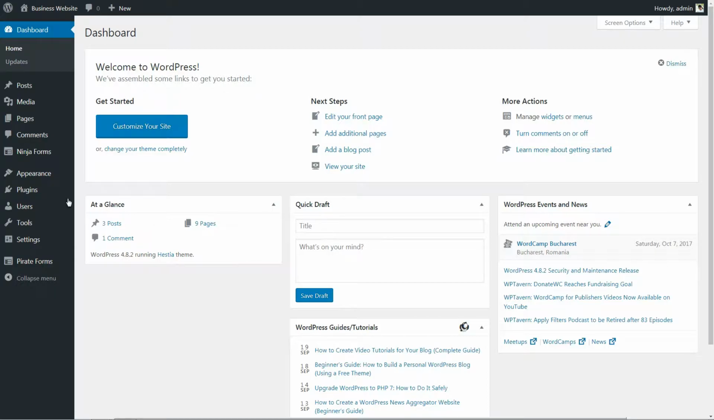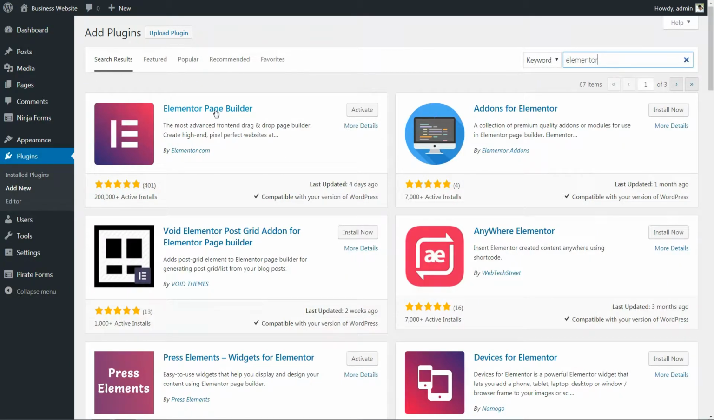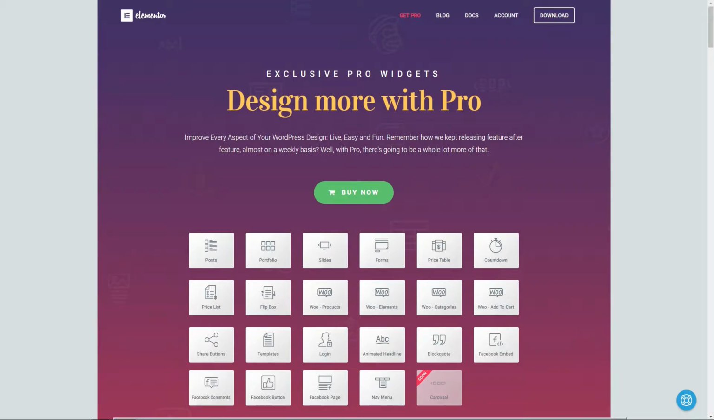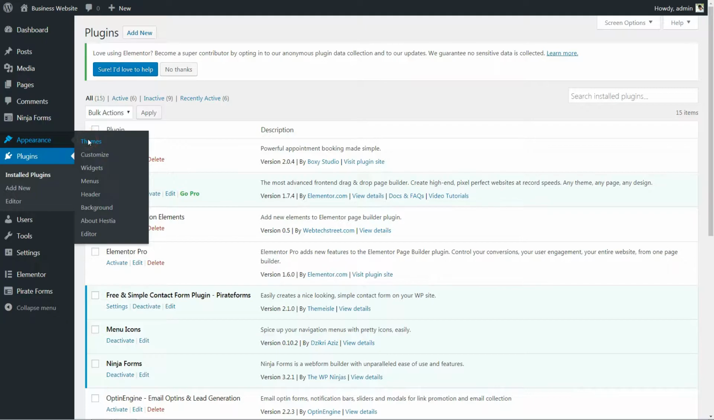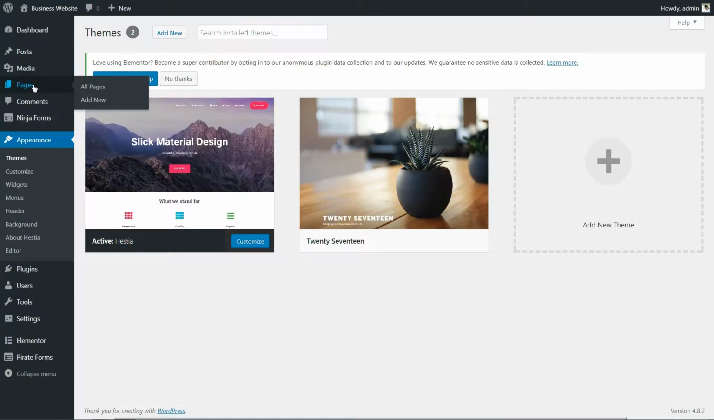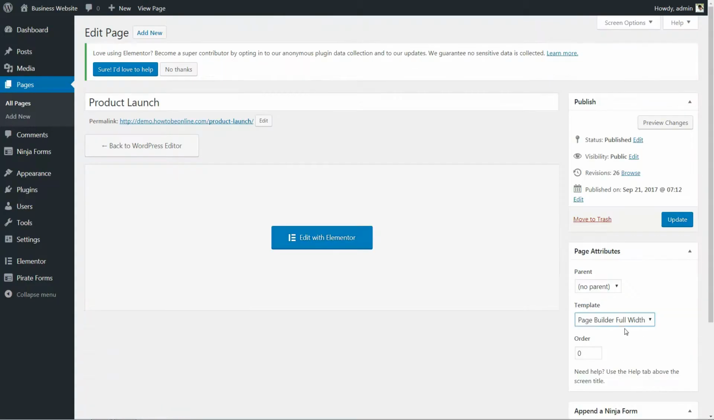Before you start to build a product launch page on WordPress, your first step is to actually install the Elementor plugin. While the Pro version does offer several helpful features, I'm going to use the free version in this video. As for the layout, I'm going to use the free version of our Hestia WordPress theme, but you can use whichever theme you prefer though. Just make sure it's one that allows a full-width template.